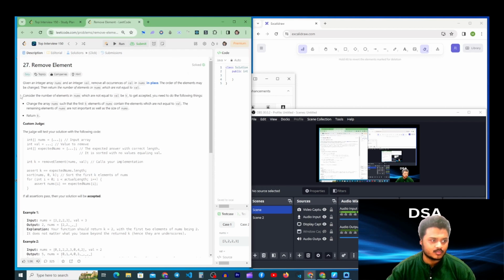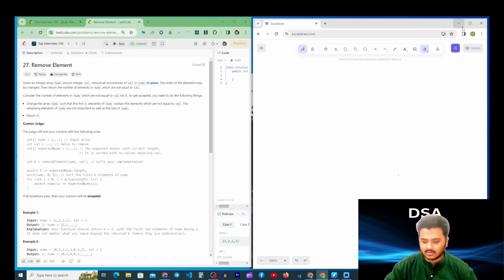So in this point it is saying that we can change array nums such that the first k elements, which is the number of elements which are not equal to val, we can bring at the start of the array, and then we can just return the index plus 1, so we will get the number of values. And why index plus 1? Because our index starts with 0, that is why we add one to the index and return the result. Okay, I'll explain it on the paper also.